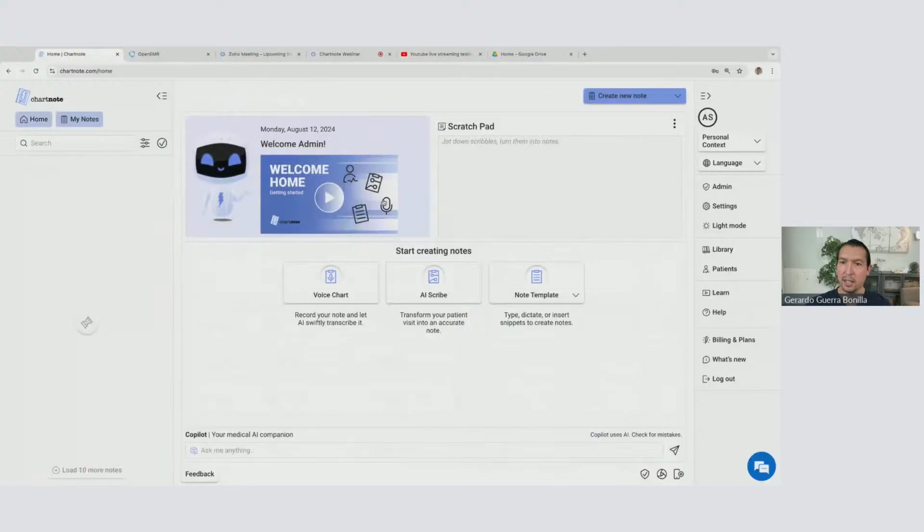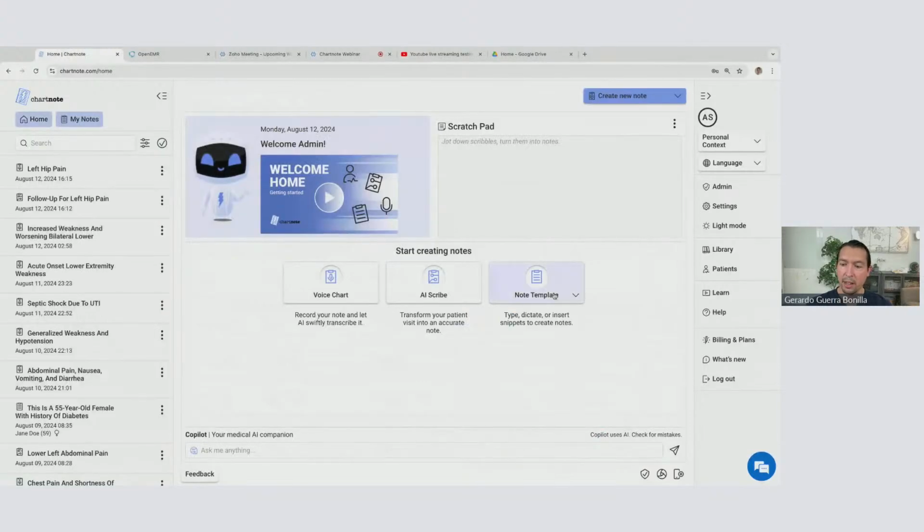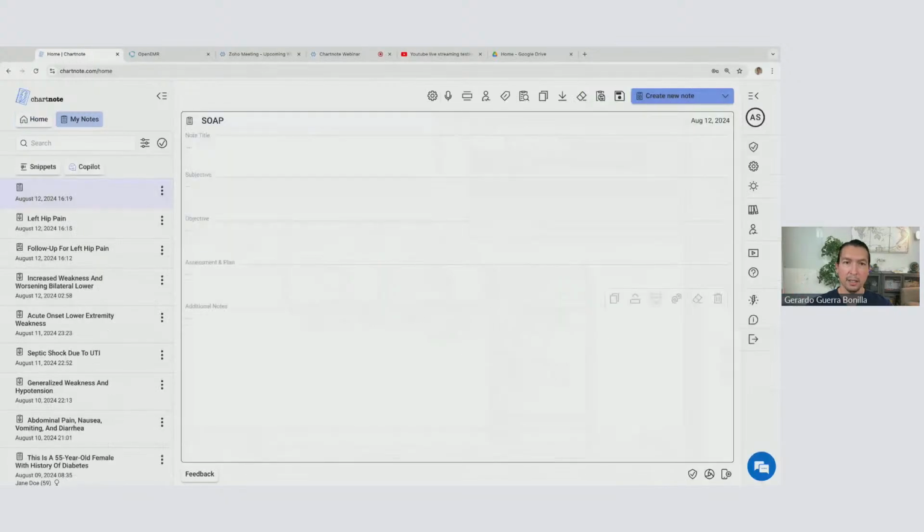Let's see. The other thing that we haven't discussed is just if you want to create a note from scratch, just using dictation, typing, and dot phrases, you can always go here, open a note, and you have a plain note that you can start documenting.